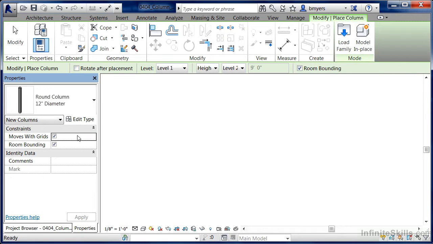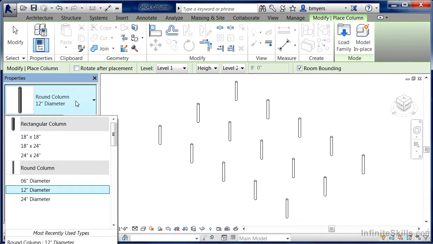Make sure that on the type selector list you have the type of column that you want to place selected. Then make adjustments on the options bar as far as where you want the base level of your columns to be, as well as how tall you want your columns to be. Then select in each location that you want your columns to be located at, and this will place your columns at the right height in the right locations inside of your architectural model.